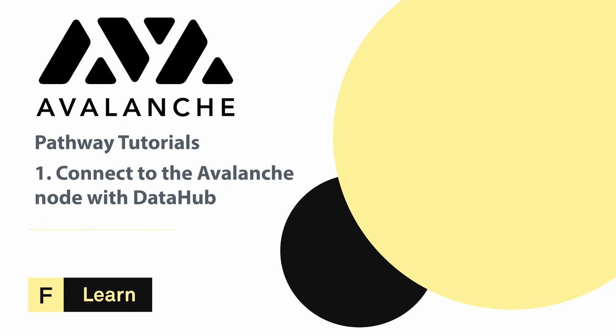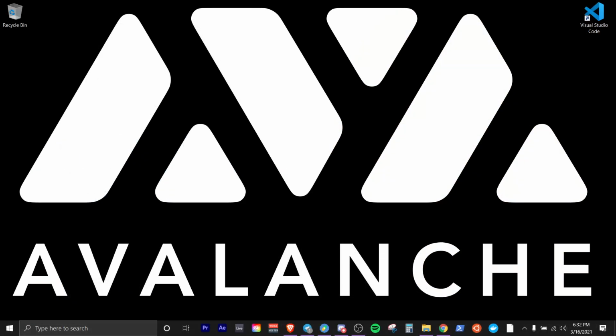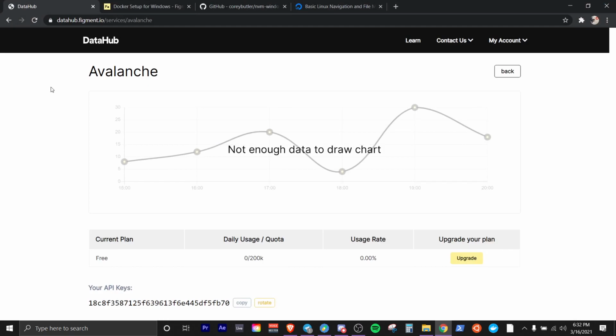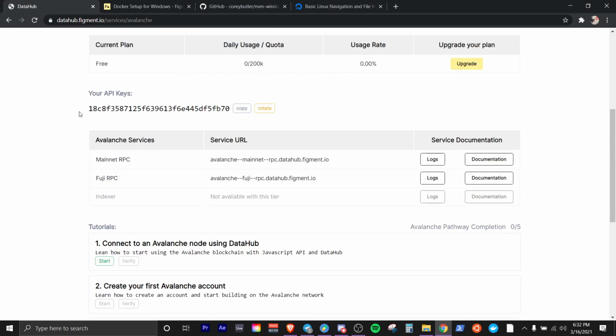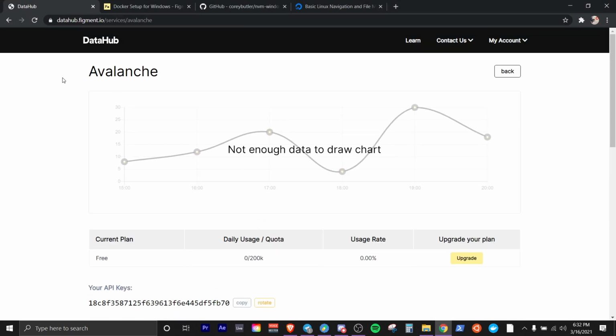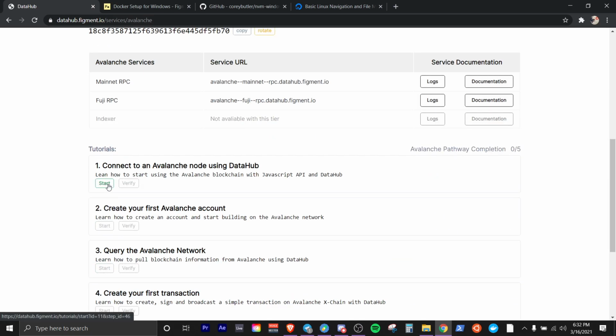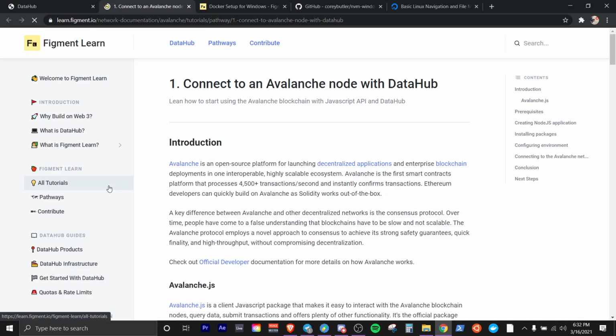Avalanche.js is a client JavaScript package that makes it easy to interact with Avalanche blockchain nodes, query data, and submit transactions, which offer plenty of functionalities. It's the official package developed by Avalanche and is the preferred method of communicating with nodes on private or public networks for development purposes. Let's go ahead and go on over to DataHub, navigate to our Avalanche protocol, scroll all the way down once you sign in and click Start next to Tutorial 1.